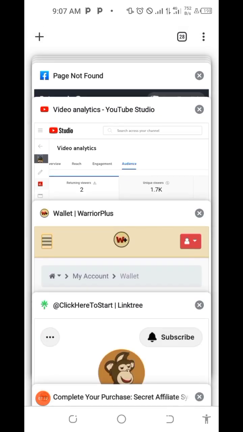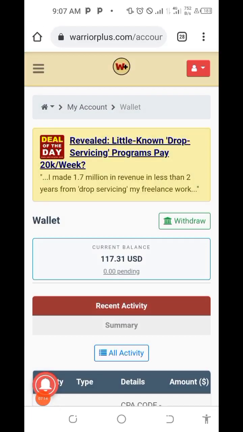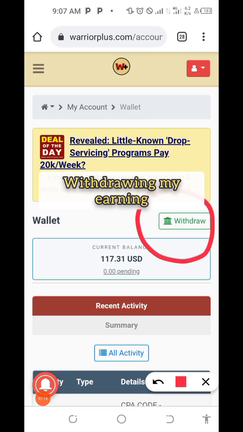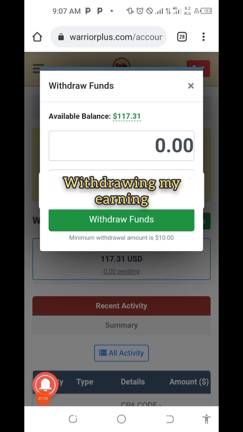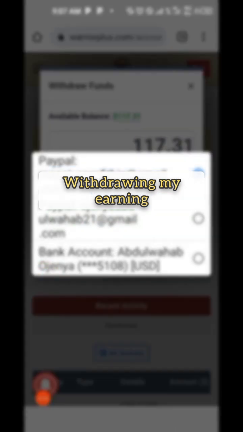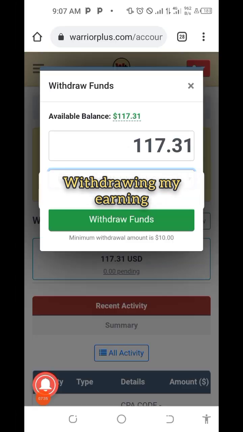And for you to actually see, I can withdraw this money right away. What I will just do here is click on withdraw right now. Once I click on withdraw, I can type in the $117.31. If you can actually see, they can pay me to my own PayPal or they can pay to Payoneer accounts. I'm going to select my own Payoneer account. I've selected the Payoneer account, so I will click on this withdraw button.